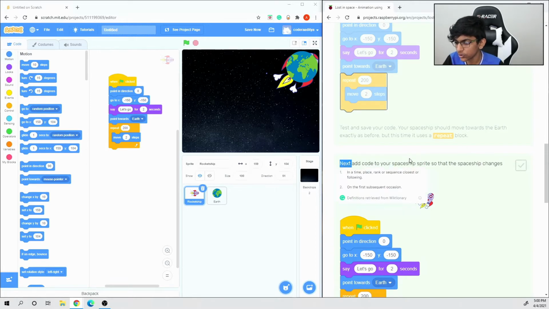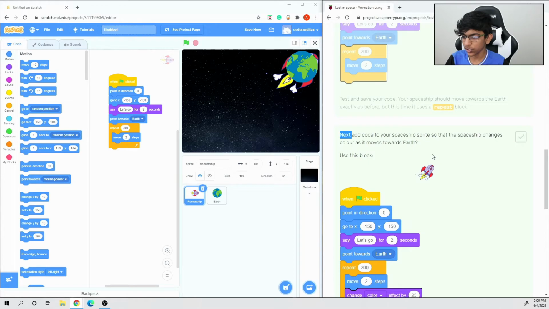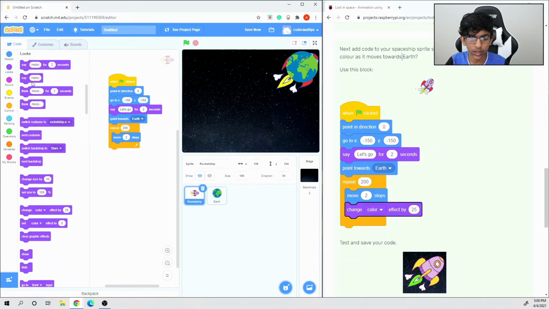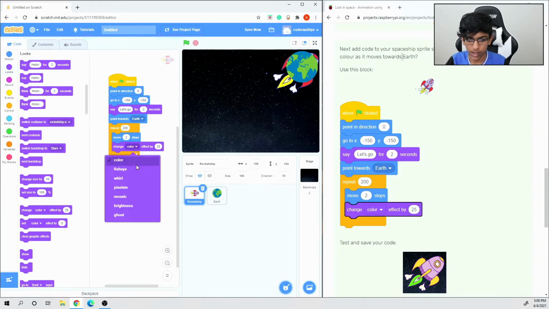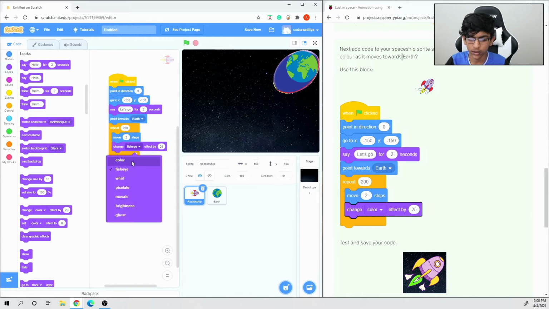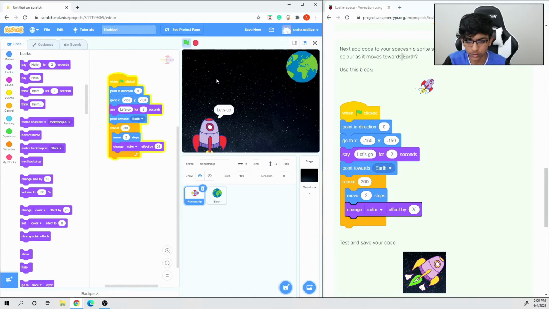Next, add code to the spaceship, right? So the spaceship changes color as it moves towards the Earth. So we need to go into looks and do change color effect by 25. And there's many other effects like fisheye. They'll look weird. And then the color effect, of course, changes the color.